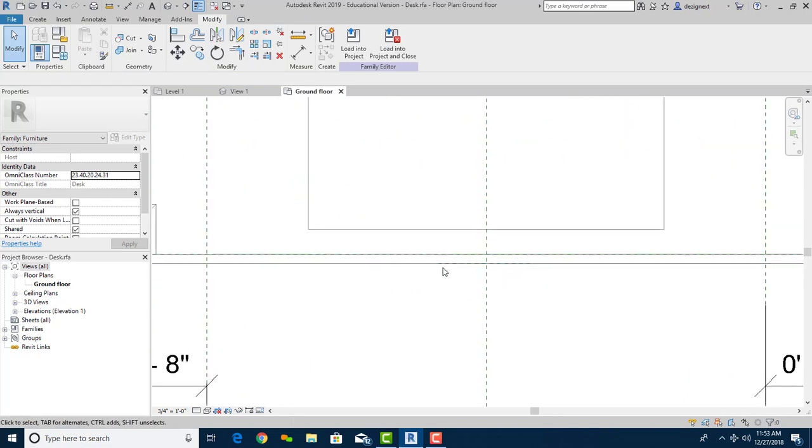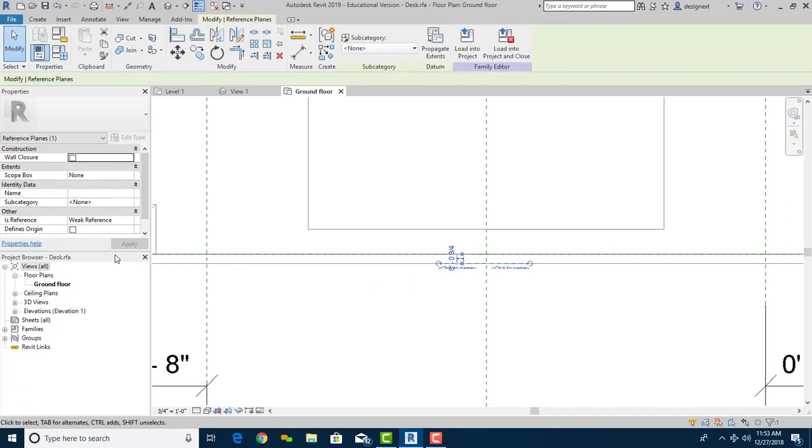Now it's really difficult to see, but if I tab, right there, it's going to show me that reference plane. And if I go in and just click on that, what I want to do is come over here and click on defines origin too. So now I've selected this reference plane, I've selected this reference plane, and I checked the box that says defines origin, and because Revit's going to look for the intersecting point between those two reference planes, that's where my insertion point is going to be.